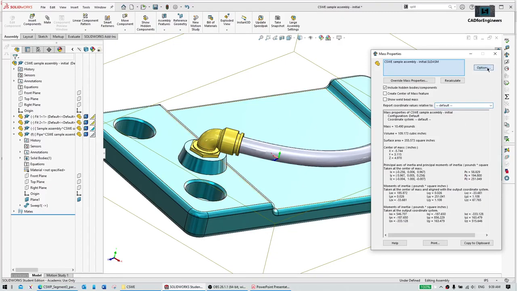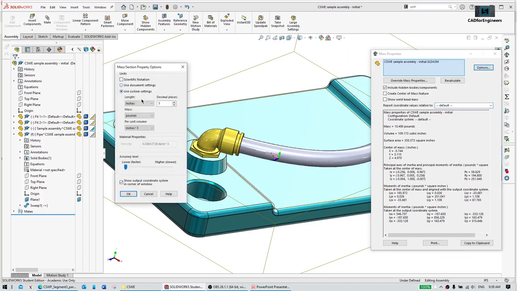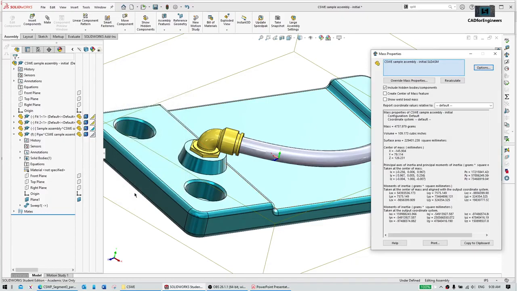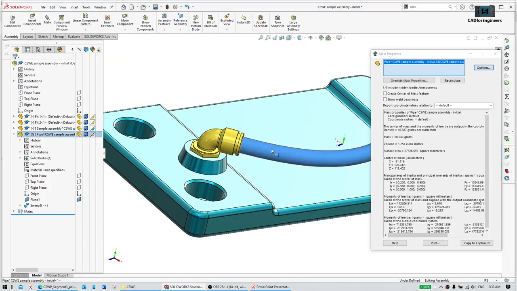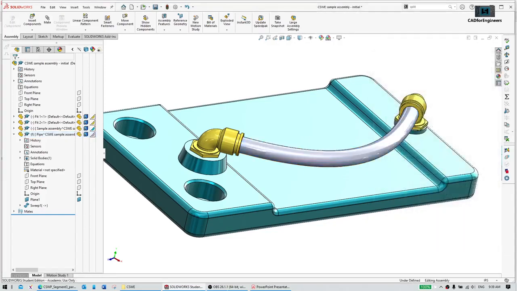Based on that, you might just need to go ahead and use a custom system. Instead of inch, I'm gonna go ahead and use millimeter. For the grams, let's say over here, volume, just change based on that. Let's click OK. You have a central mass or something like this. For the whole assembly, let's just click over here on this one, and your coordinates, central mass for this pipe is this.